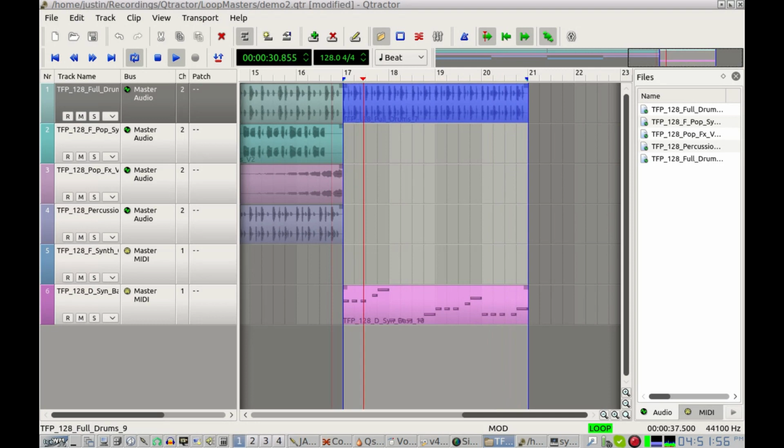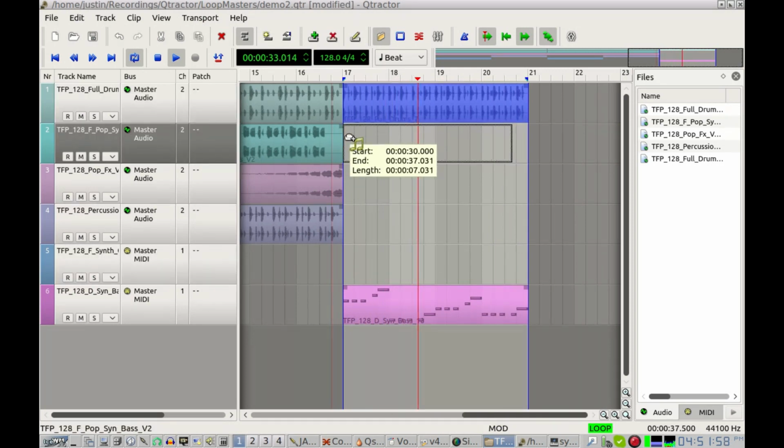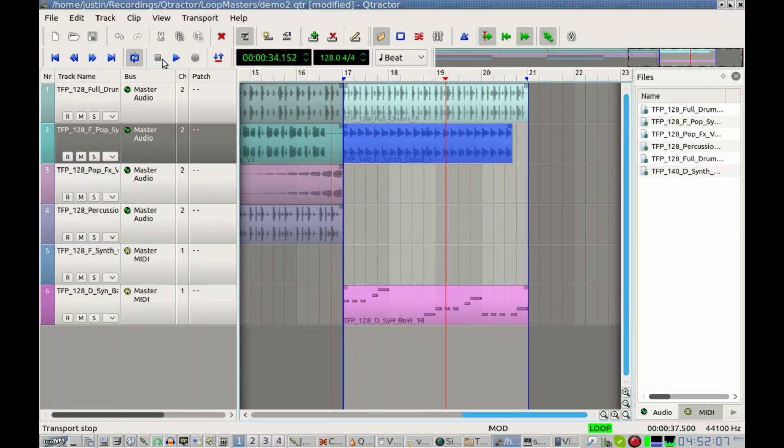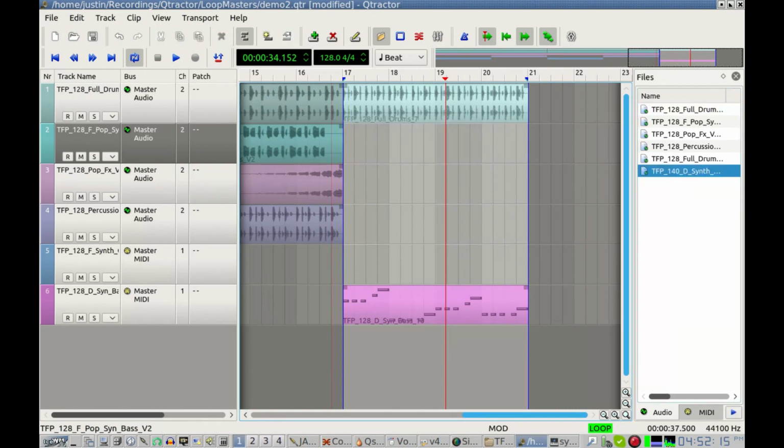Looking for something in D. Here we go, synth chords. Oops, I picked the wrong tempo. Oh, but I could have gone with that anyways.